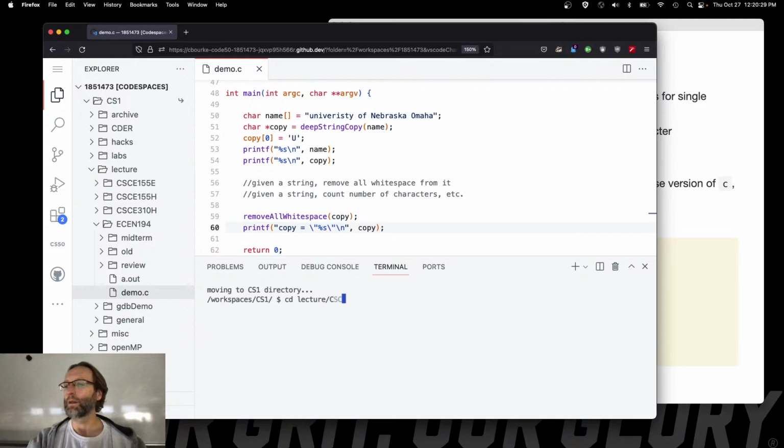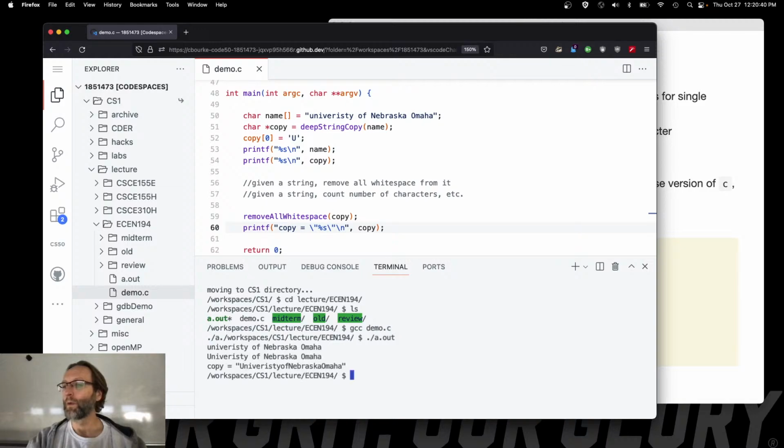Lecture CSCE 155. Or sorry, 194. Or ECN. There we go. GCC demo. All right. Now, if it worked, we should have that the copy is University of Nebraska, Omaha. No white space. All those spaces have been removed.